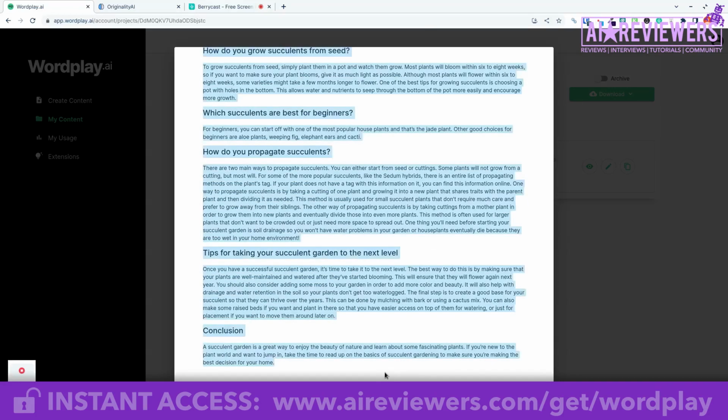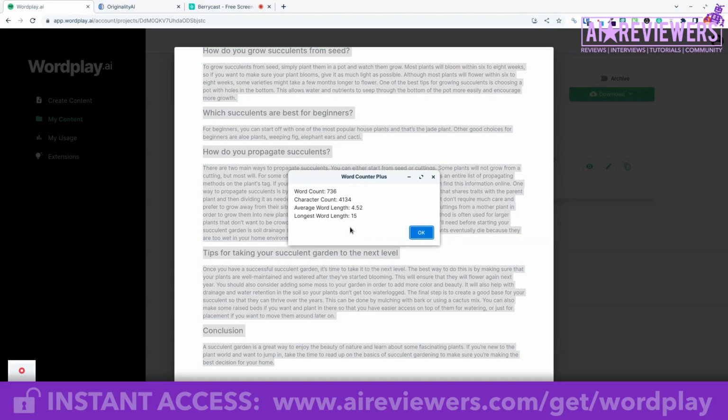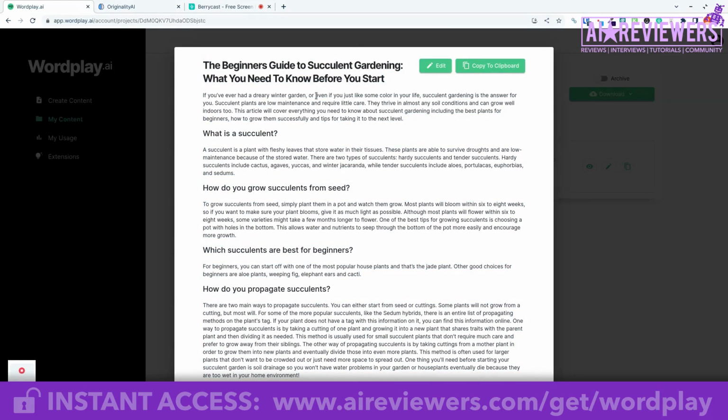Here is the article that was produced, and it's a little bit shorter in length than some of the content produced by other long-form tools. Word count came in at 736 words, 4,134 characters. Now we're going to go ahead and read through this article to see how it looks. And I'm going to make comments along the way if there's anything that stands out.